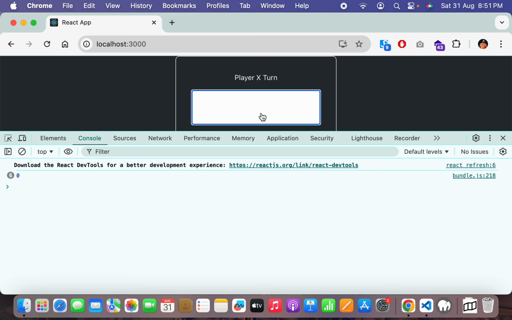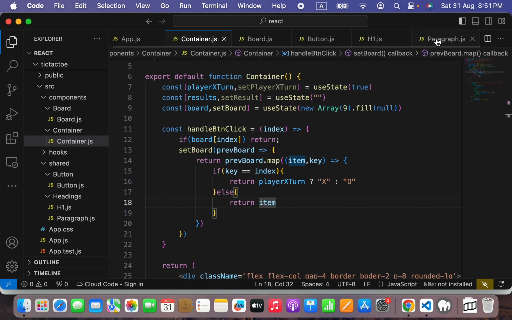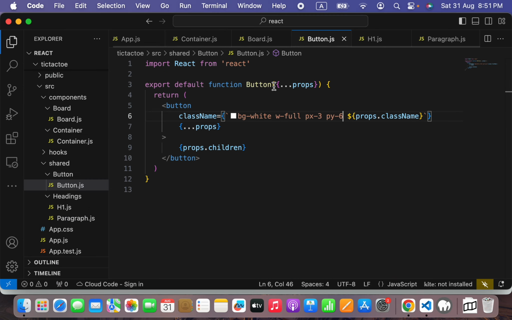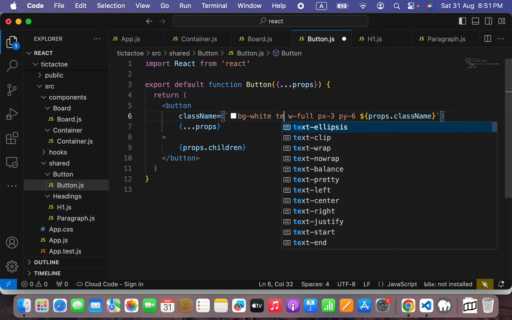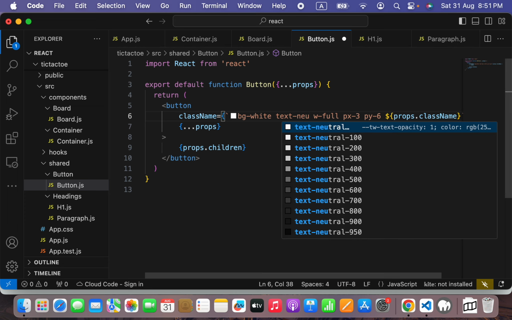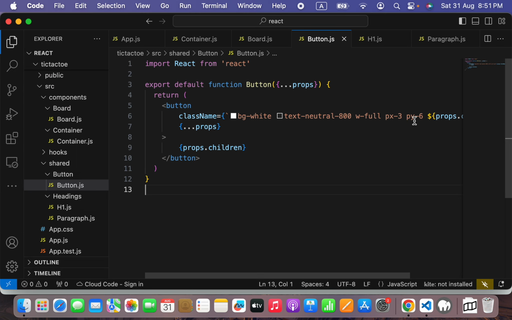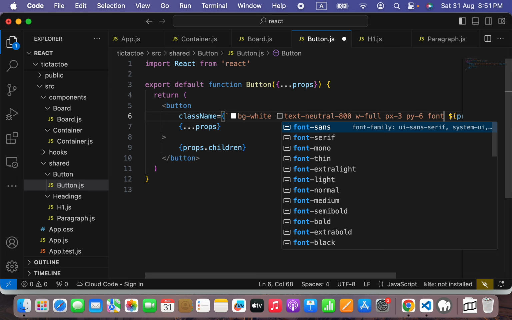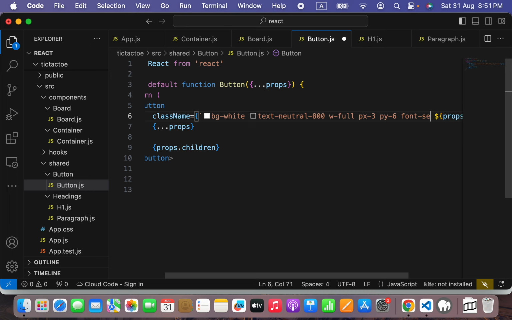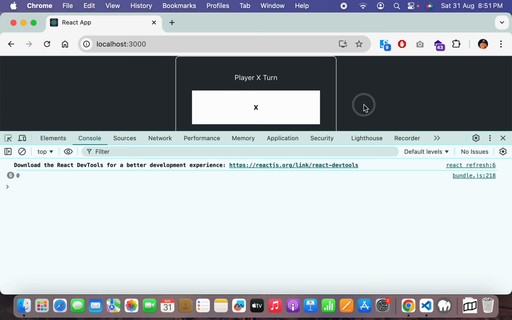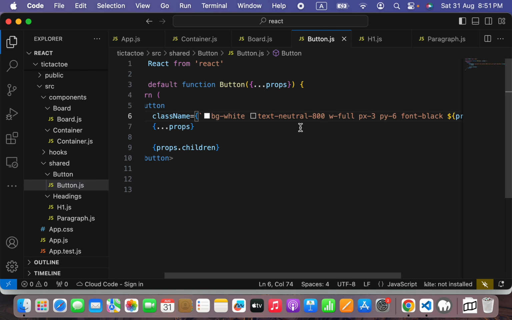So let's say if I click here, the text is white. Let's go back to button and bg-white. Let's give it text-neutral-800, and I will say font-semibold, or you will say black. Font-black will be better. So once you click here, it will change the height.